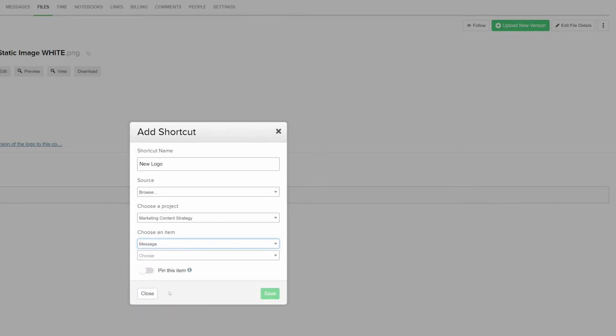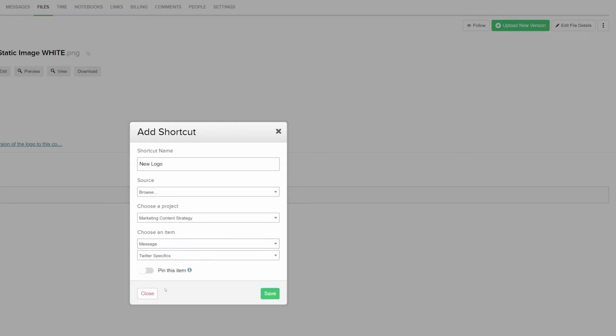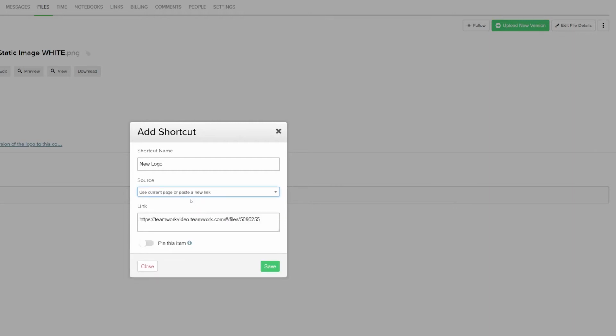For instance, here I'll go with a message. Now we need to choose the specific item, so here we can choose from our different messages. It's really easy to choose an item from anywhere in our Teamwork projects installation. However, for now, I do want to select the shortcut to be the page that we're currently on.